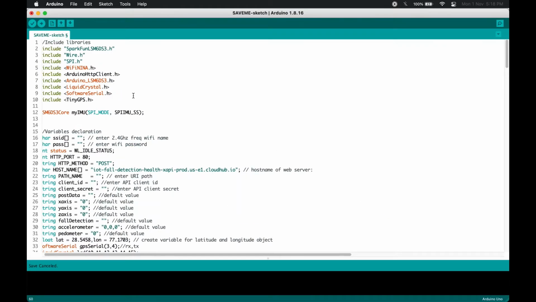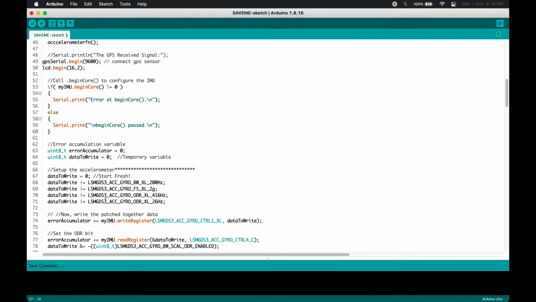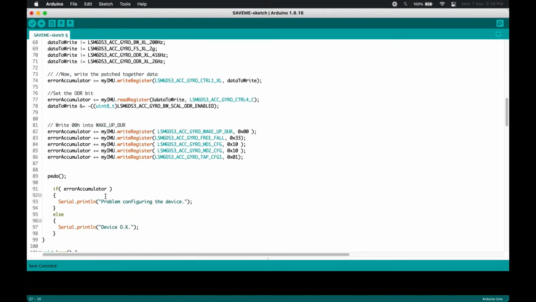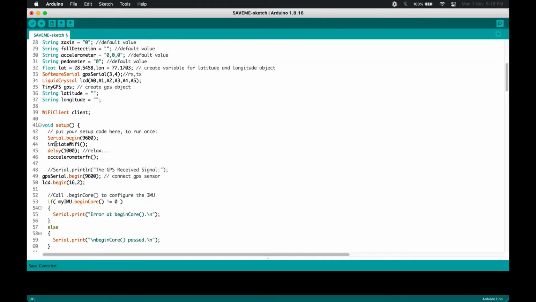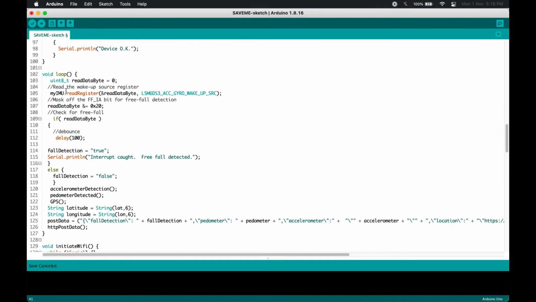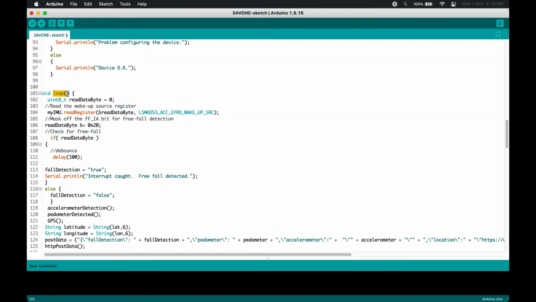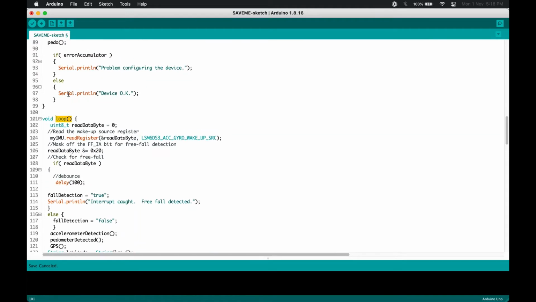Basically, the basic sketch of an Arduino looks like this, and there are two mandatory main functions that we need to set up. The first one is the setup function, and the second one is the loop function. These two functions are responsible for making your code run.